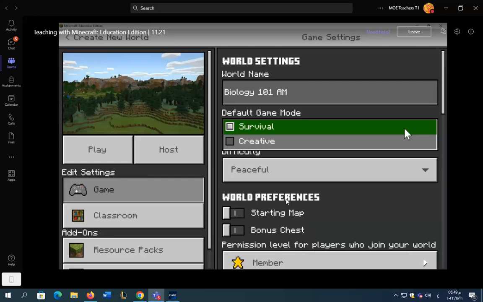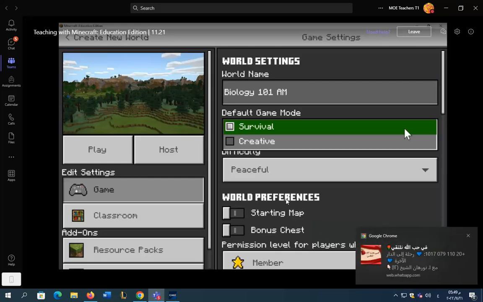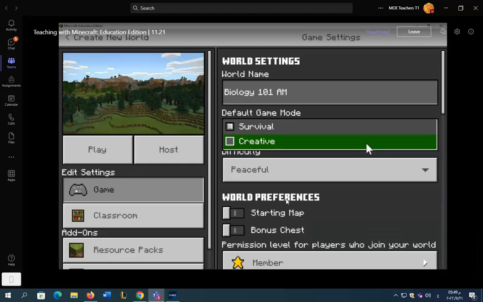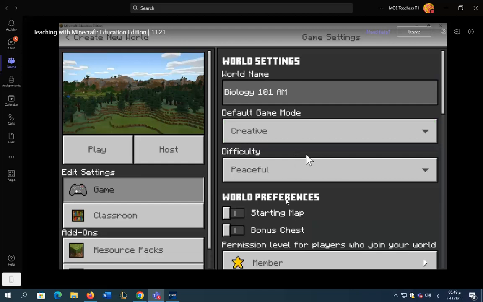We also have creative. Creative will give users unlimited resources. It will let users destroy blocks instantly when mining and allow users to fly in the game. This mode will not include health, hunger, or experience, so they will not take any damage. I'm going to go ahead and select creative.